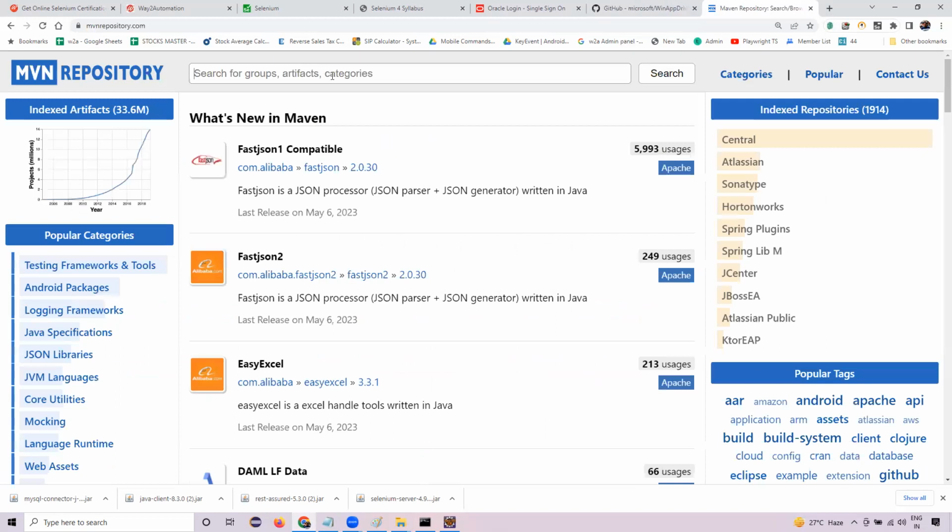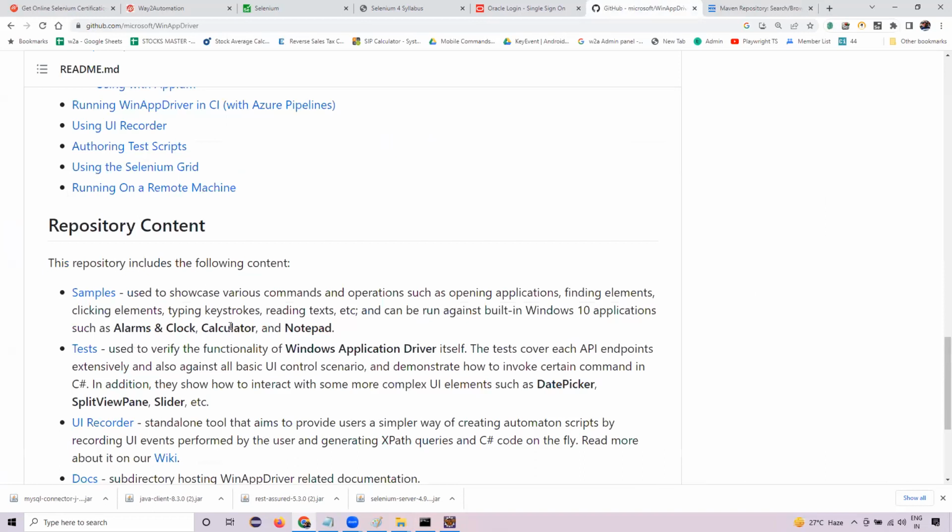This is a centralized location where all the jar files, you're going to find it over here. But you can see through this, you can automate calculator, notepad, alarm clock, all these things on your desktop application as well, using the finding elements technique. Now, what is this finding element? This is coming from Selenium itself.